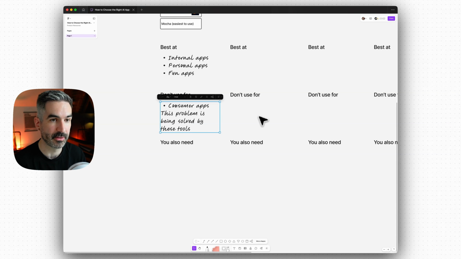And by consumer apps, I mean if you're building an app that you want to turn into a business, or you're building an app that you think can make a profit and people will pay money for, and you want to connect Stripe or Polar in order to take payments.